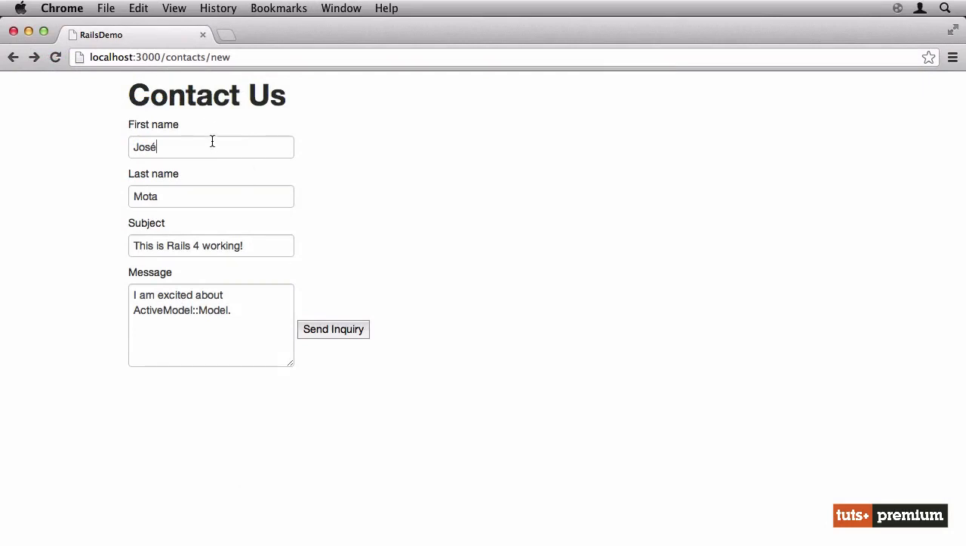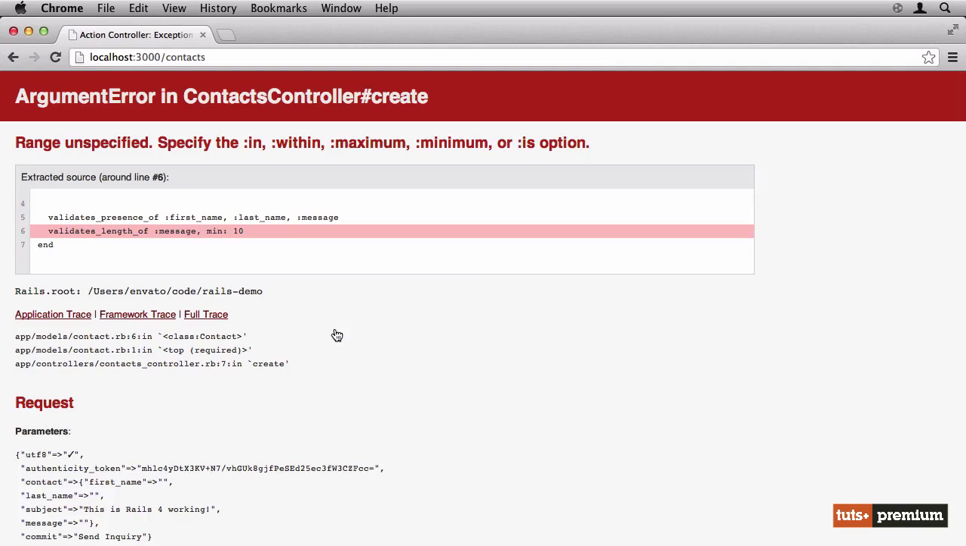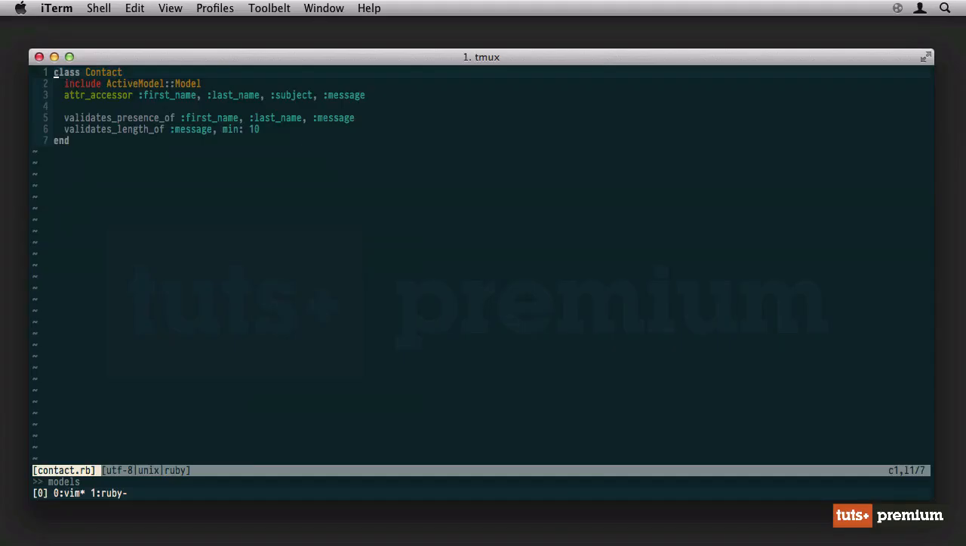This time I won't pass anything to first name, last name, and also the message. If I press send inquiry now, it will return false. I apologize. The correct parameter is minimum, not min. So let's fix that really quick. In the contact form, I'll replace min with minimum, like this.